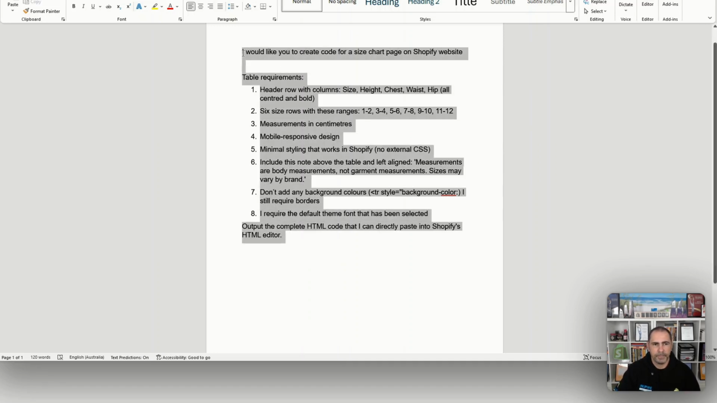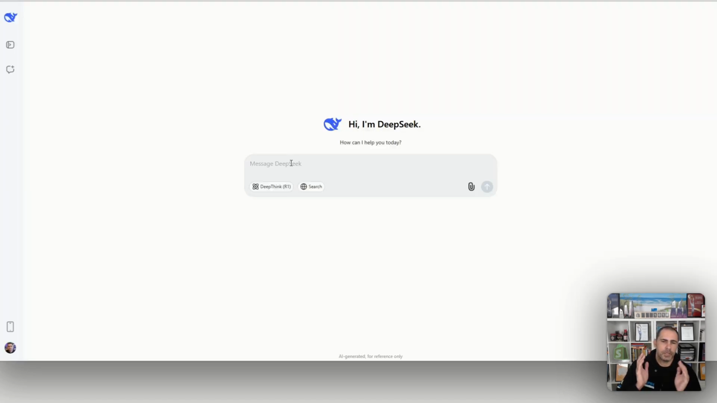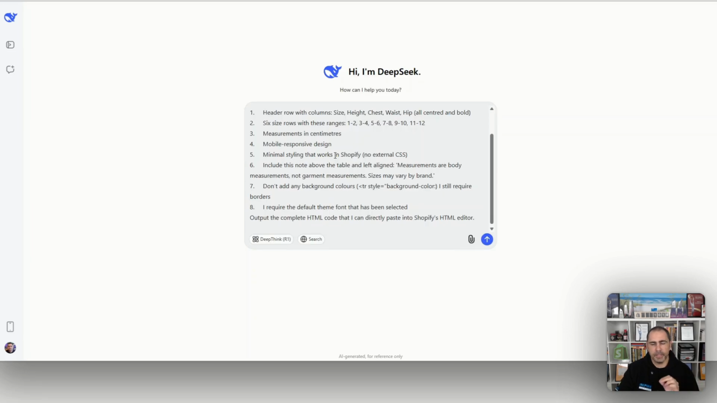So you either write that yourself or go to the community, grab this and copy it like I just did. Then what you want to do is go over to AI. I personally really like DeepSeek. I think it's a lot better, but it's totally up to you. Now we're going to paste this prompt into DeepSeek or the AI or ChatGPT or whatever you're using, and we're going to run it.